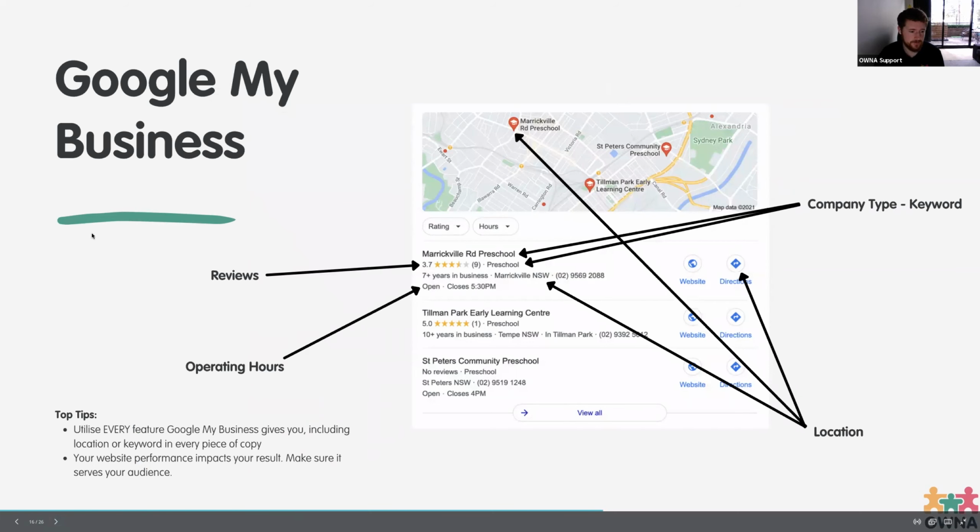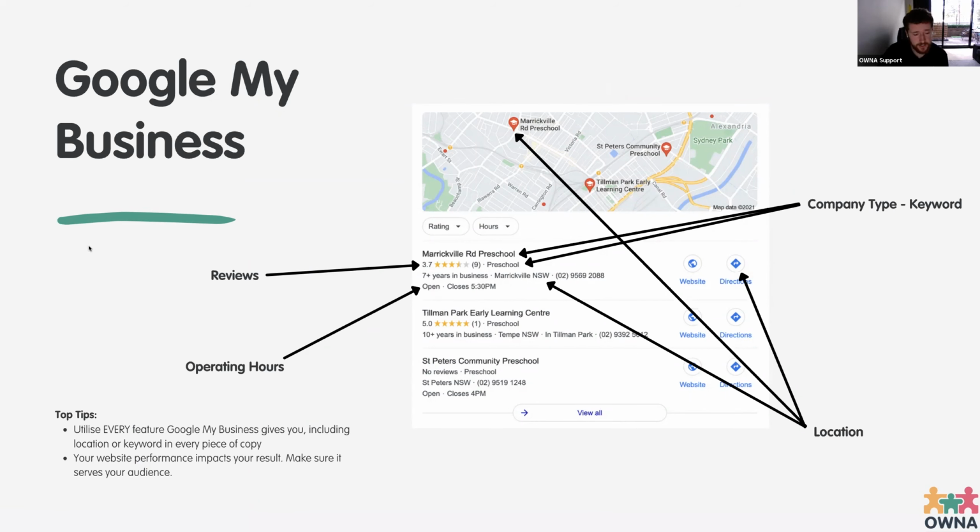So yeah, some quick tips for that is utilize every single feature on Google My Business. If it's there, if it's free, do it. Because this is owned by Google as well, so they want you using every single feature. And then the other one is that your website performance impacts your result. This is why we work backwards.